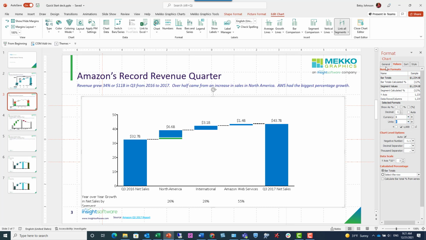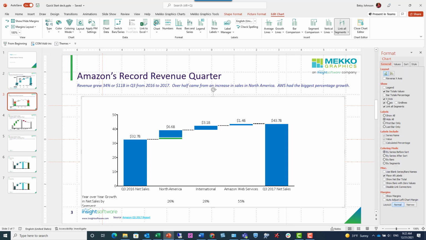Okay, now what I want to do is format my labels. So I'm going to go to my General tab here, and I'm going to show all labels, and I'm going to note that they're showing both the series name and the value, but I can change that if I wish.